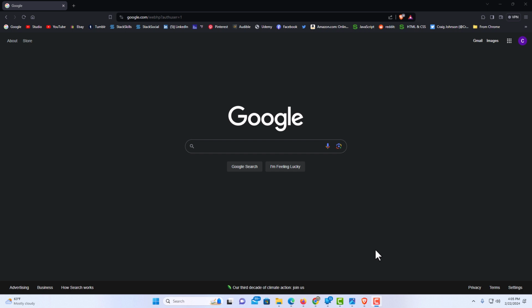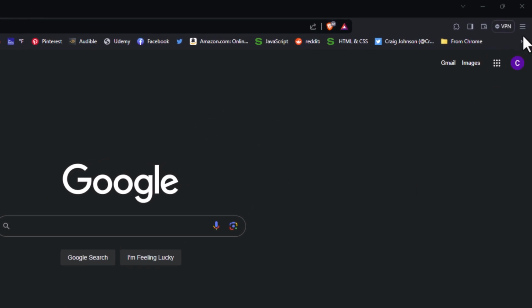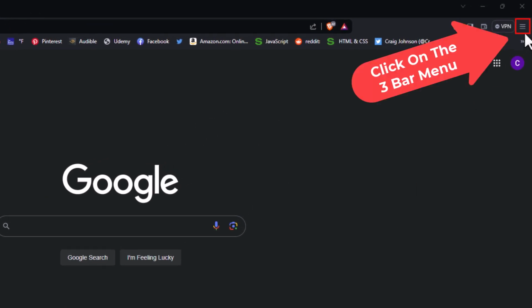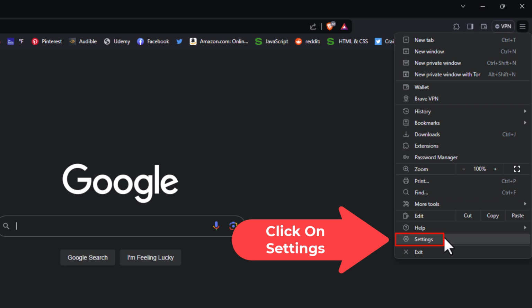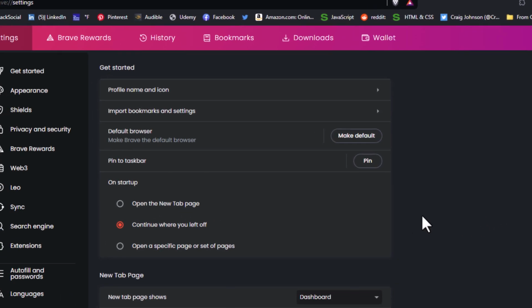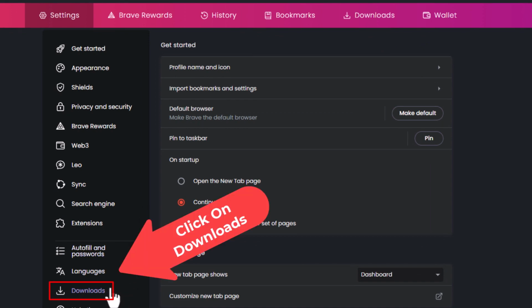To change your download destination in Brave, it's very easy to do. First thing you want to do is go up to the upper right hand corner to where you see the 3-bar hamburger menu. You want to click on that. Then you want to go down to where it says Settings and click on Settings. Now in the pane off to the left hand side here, you want to go down to where it says Downloads and click on Downloads.